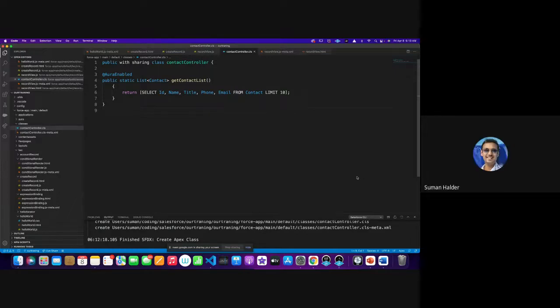I'm not storing it anywhere. I'm saying through this method, you can read it this way: you are asking this method to give me 10 contacts with this field information. So give me Id, name, title, phone, email from the contact, and I need 10 records from here. This is what my function is doing. So let me deploy this one.